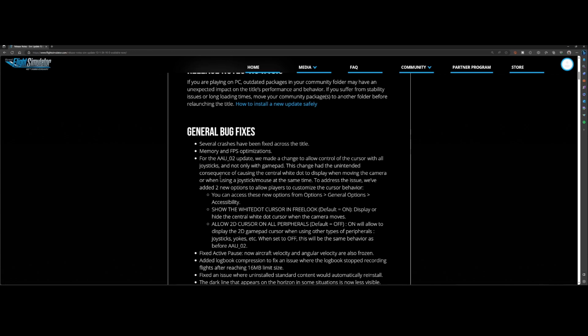The second one is an interesting one, and that's the issue which was introduced by AAU number 2, the aircraft and avionics update number 2. That was specifically when you moved your joystick, a specific part of the joystick, the head, then you would see a white dot. And that white dot would move everywhere. That was simply to make it easy to recognize where the cursor is.